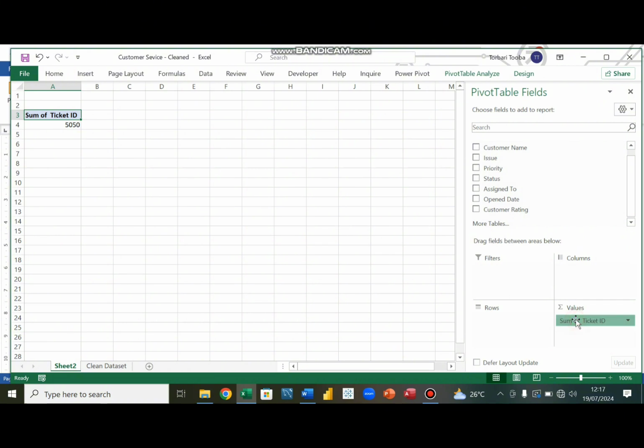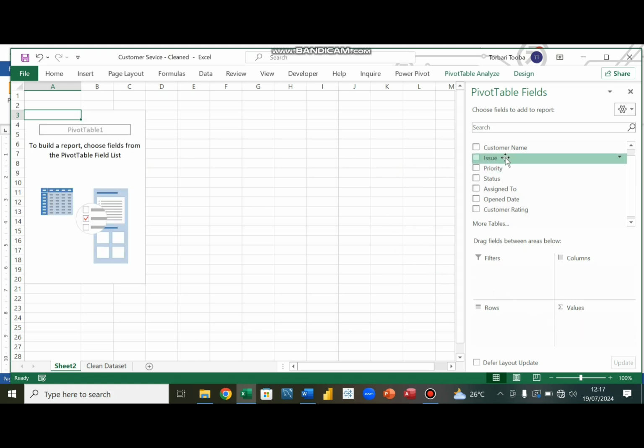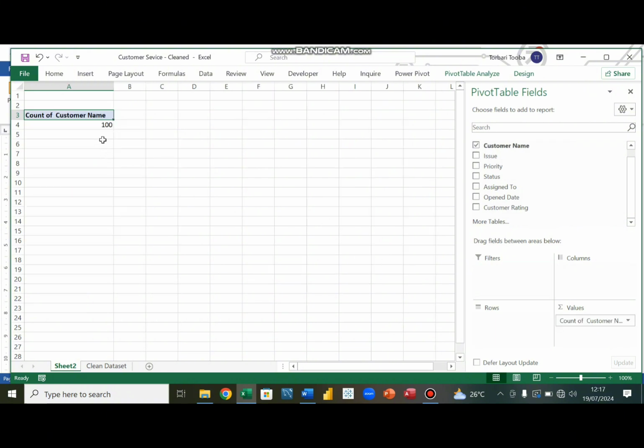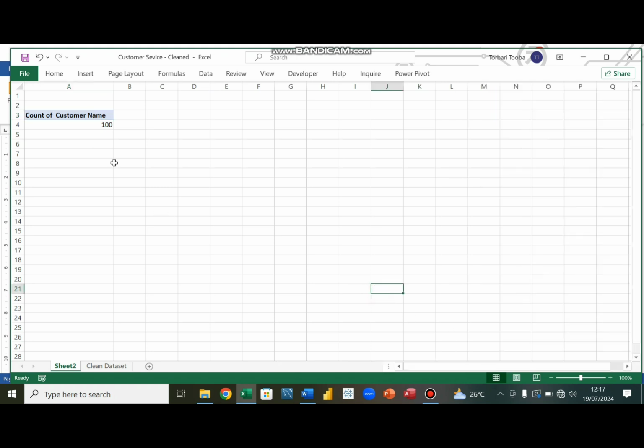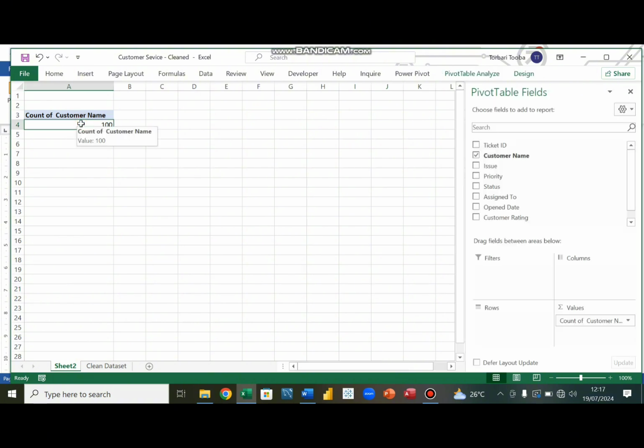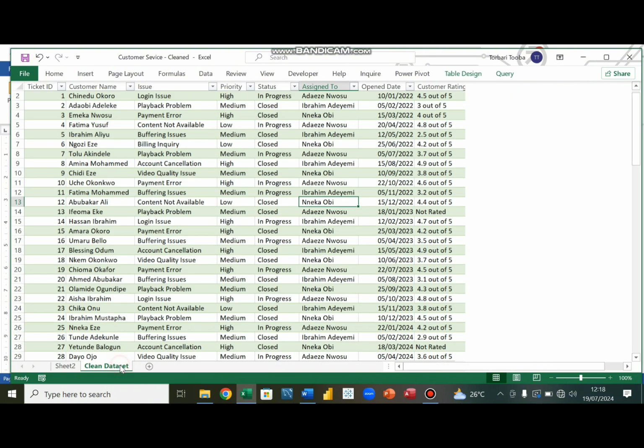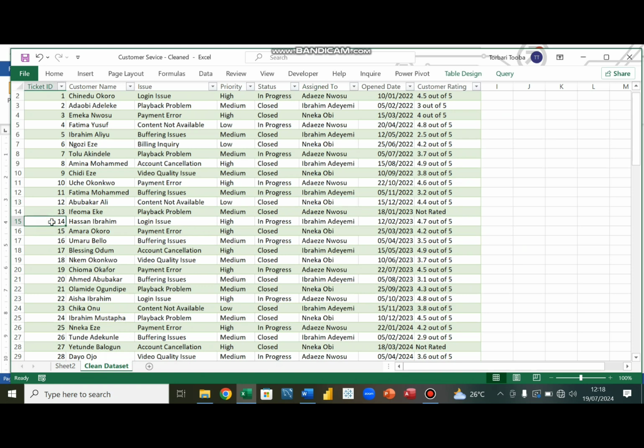Okay, that sums the numbers up, which does not give us what we want. So let's use customer name. That's 100. 100 calls came in. The reason why the ticket ID gave about 5,000 is what you should be careful about. If you look at the data set, the ticket ID is numeric. So if you're counting numbers, it will add all of them together, not count them. So be careful about that.